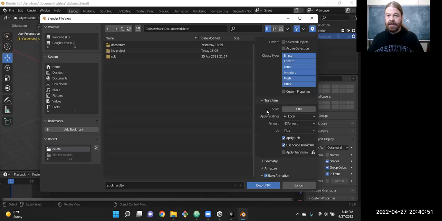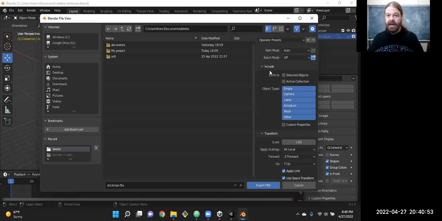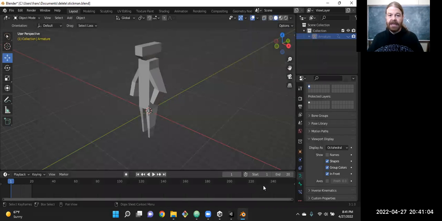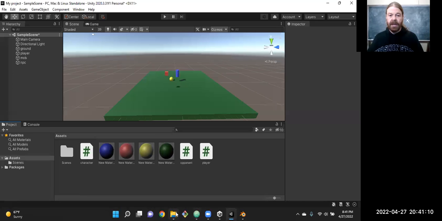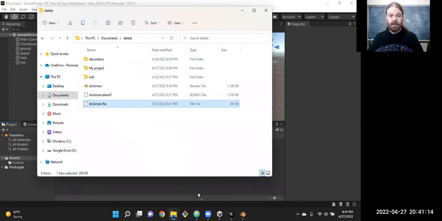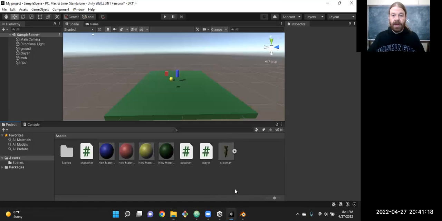The big thing is make sure you only have the stuff you need to export. And make sure bake animation is selected. And then we should get all of our animations with that. So I'll export that. And now if I go over to Unity and drag in that FBX file, or you can right click and do import asset.